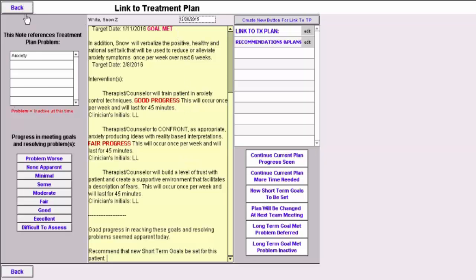Okay? Let's go back. By the way, if she had a second problem, depression or chemical dependency, you could elect to come down here and talk about each one. Is she making progress? What are your plans moving forward for that particular problem? And it would show one below the other in a scroll. Let's go back.